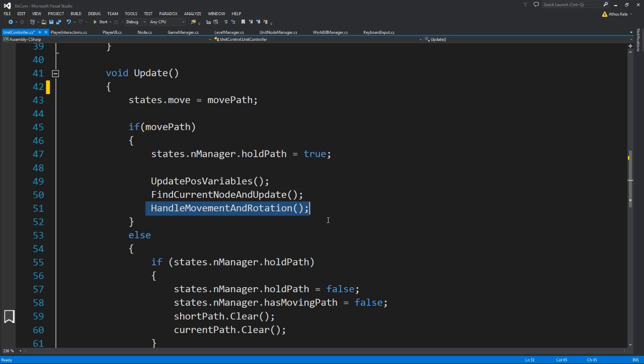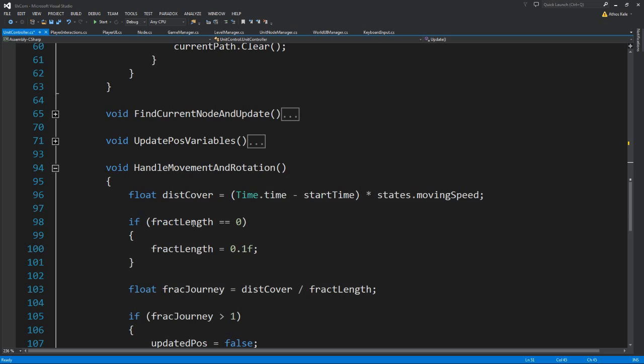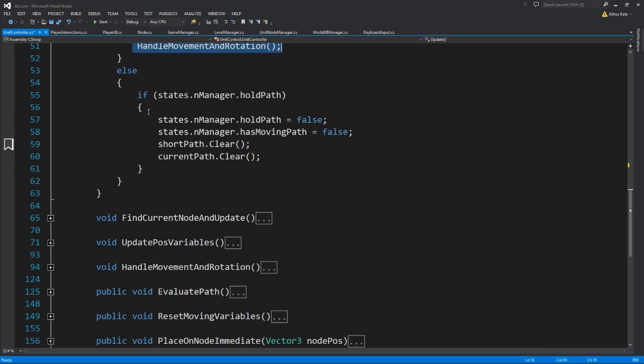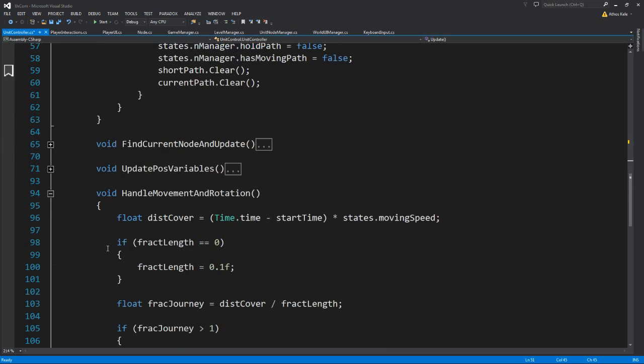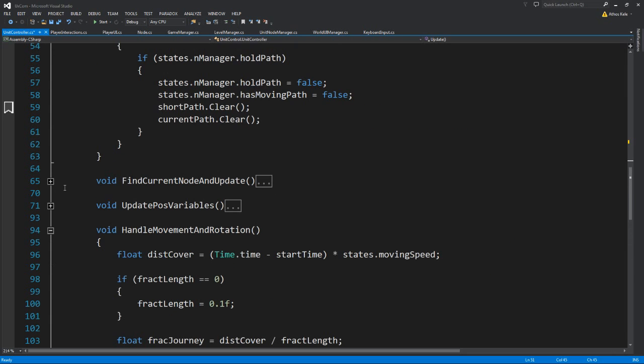upon, and then we simply have the handle movement and rotation, which is the same as before, or at least I think it is. Yeah, it is.